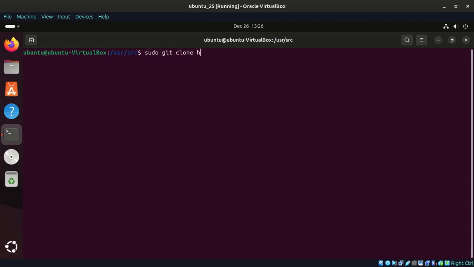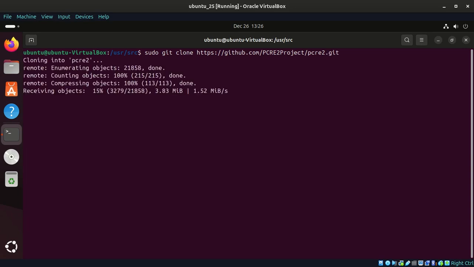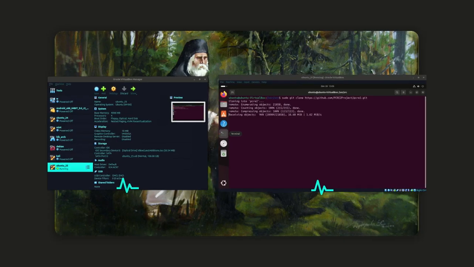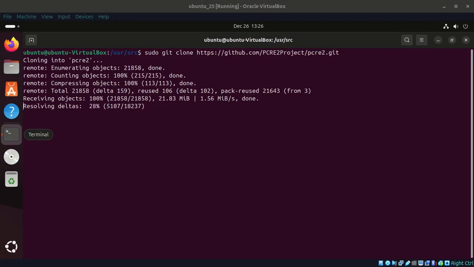Git clone. Alright, now same as before, except we're going to use the autogen command. So we're going to say sudo autogen.sh.